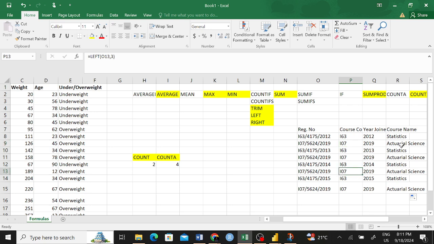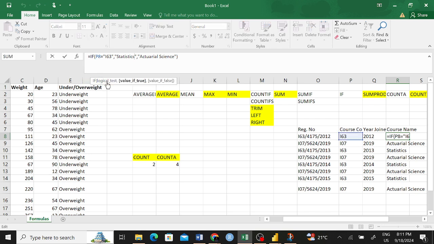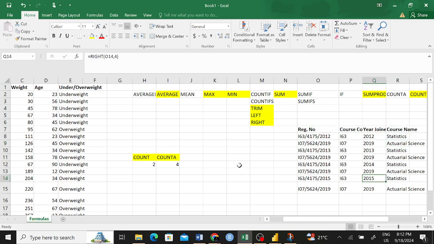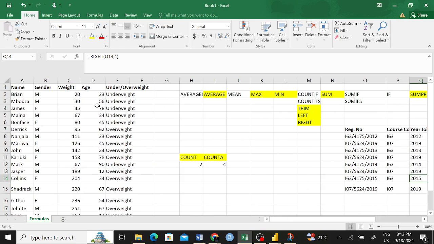So in this way, this works with values that are just two. Because I'm seeing the logical test, value if true, value if false, so it's either one or the other. If we had multiple courses here, then we might need another formula to handle that. So this one you could do that way, and that makes sense. With overweight, you could also have underage.